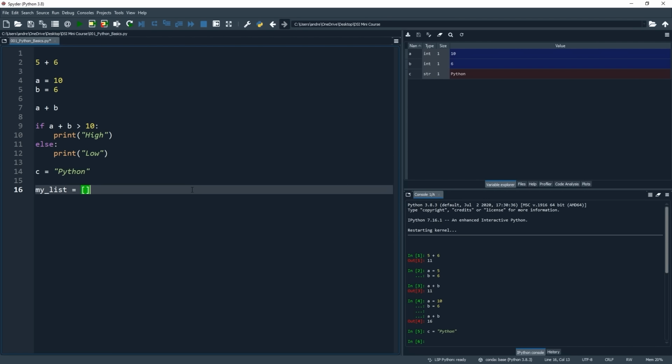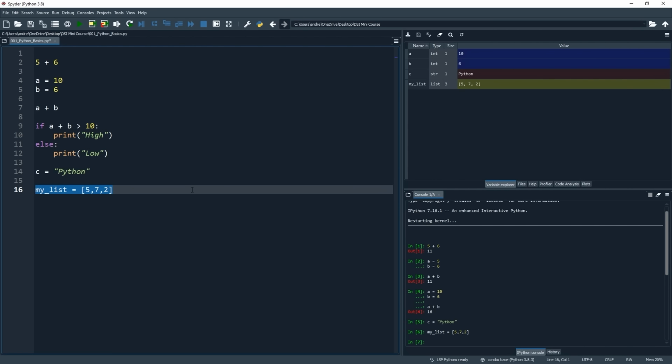Within the square brackets, we can put in the values that we want, separated by commas. So let's just put in some random values for now, such as 5, 7, and 2, for example. And if we run that, we can again head to the variable explorer and we can see that we've created an object called myList. It is of type list and it has 3 elements within it.